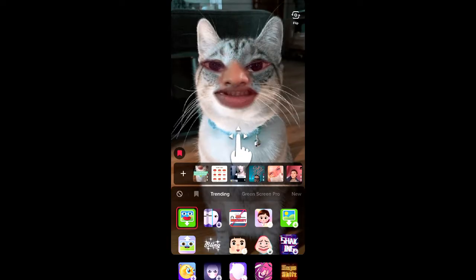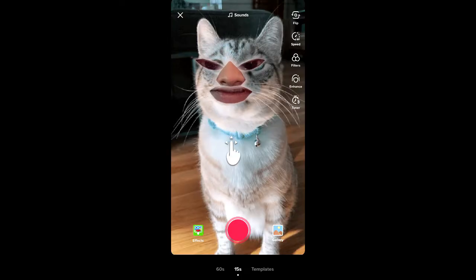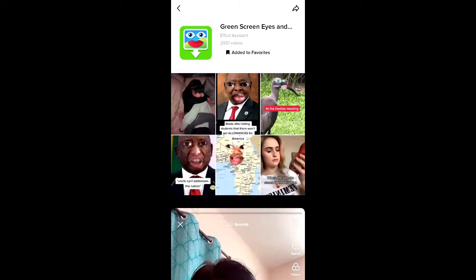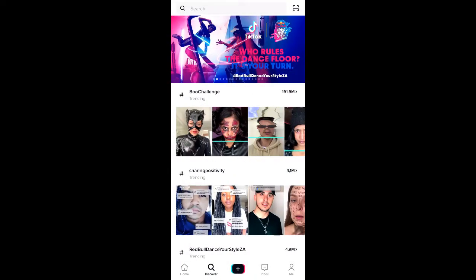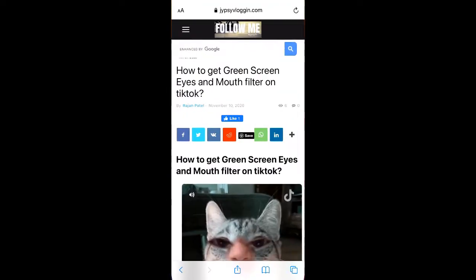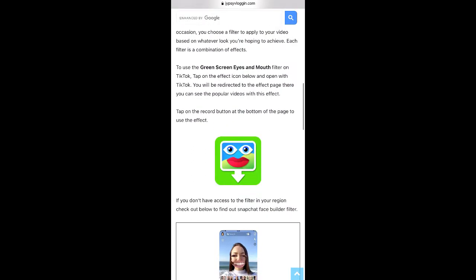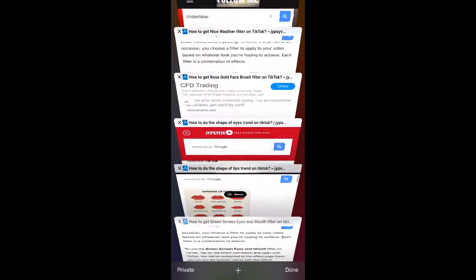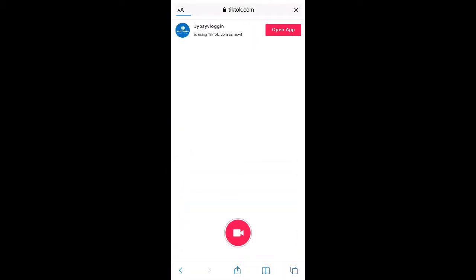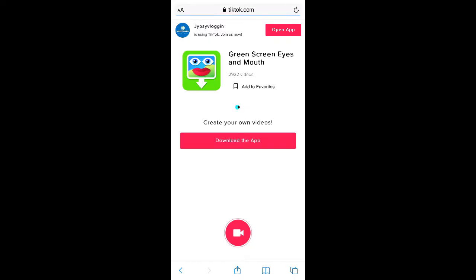Likewise. And suppose you are not getting the filter like this also, then what you can do, let me go back first. Then you can go to this website. I'll give it in the description box below. Here in this website you will see the filter icon. Just tap on the filter icon and open it with TikTok. Okay, let's open it with TikTok.